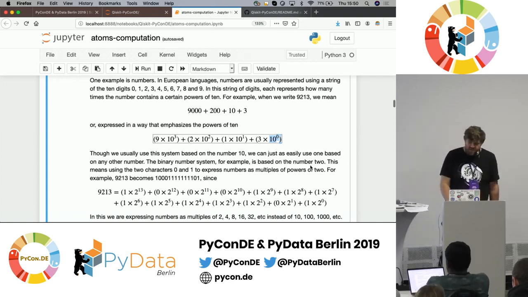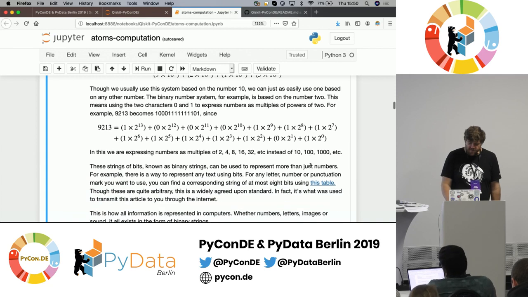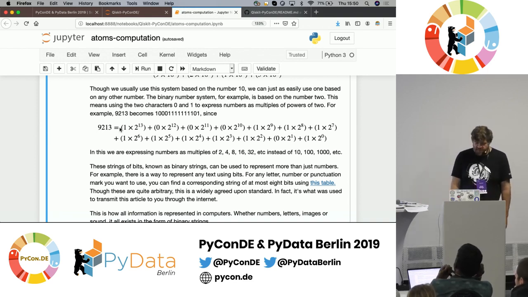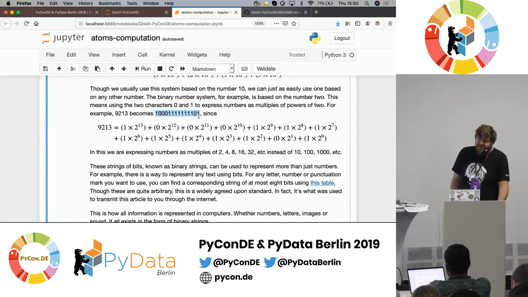But we could equivalently express a number in terms of its powers of whatever. And in binary, we of course use powers of 2. So 9,213 could be expressed as 1 2 to the 13, 0 2 to the 12, 0 2 to the 11, 0 2 to the 10, 1 2 to the 9, and so on and so forth, which means that the binary representation of this number is 1 0 0. Well, no one benefits from me reading that out, does it?